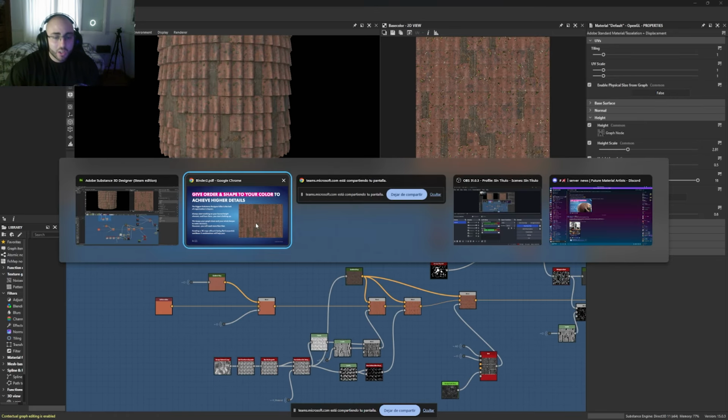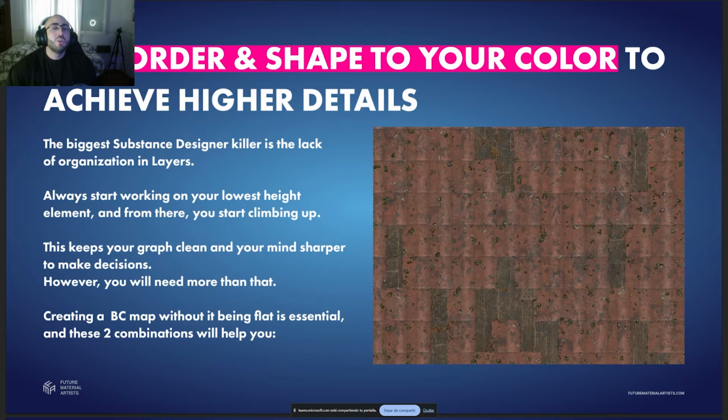So I'm going to go back to the presentation. And here we talk about giving order and shape to your color to achieve higher details. And this is something I don't see in a lot of the students' works, is that when they're working on their base colors, they don't give a specific order. They just kind of start working whatever they have, yes, whatever they feel like doing first, and they don't try to shape a color with, let's say, depth.